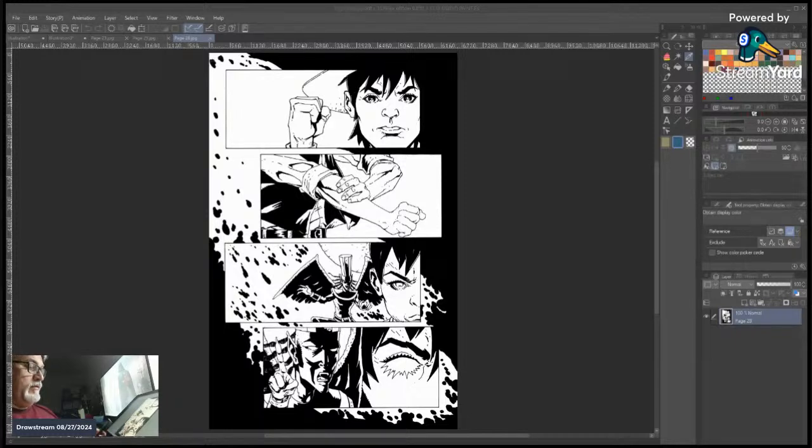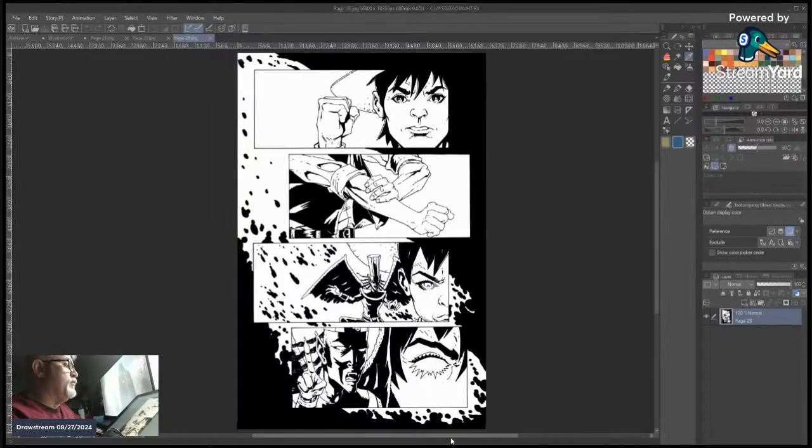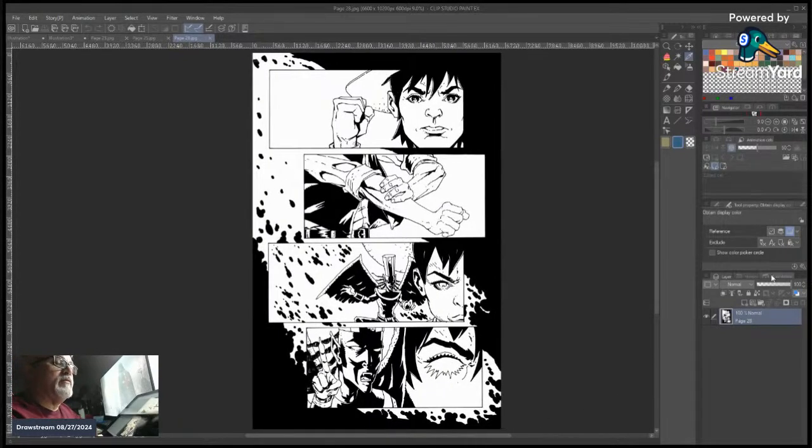All right. So now that I've got that out of the way, let me go ahead and get up in here. First things first, the first thing I'm going to do is create a duplicate of this page, of this layer. So let's go ahead and do that.